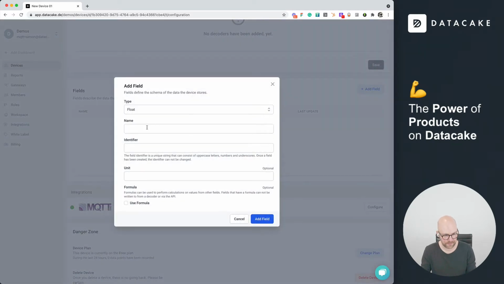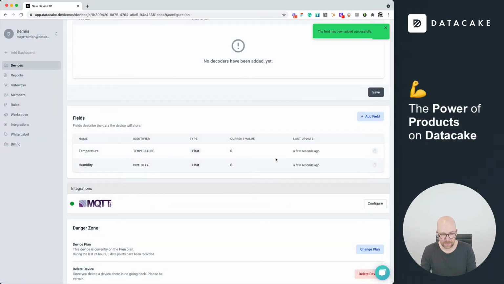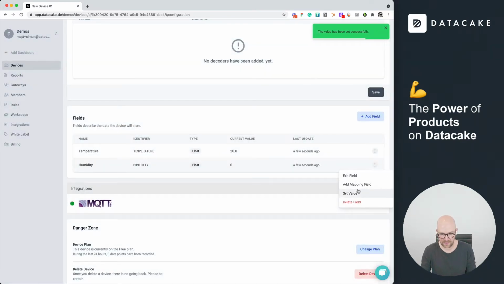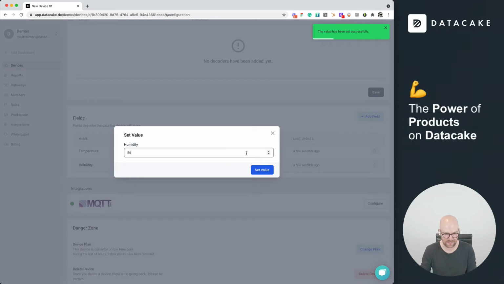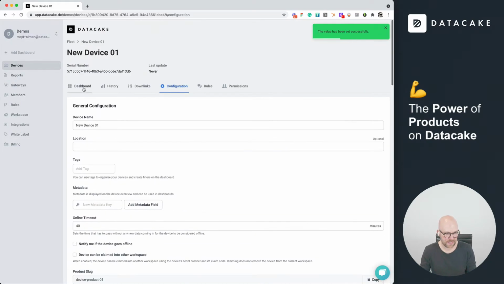Let's keep it very simple. We are going to create a float for temperature, and we are also going to create a float for humidity. Just a very basic example. Because there's no physical device yet, we can simulate this to a value like 20 degrees, and we are going to simulate this to 56 degrees. Okay, let's go back into the dashboard.